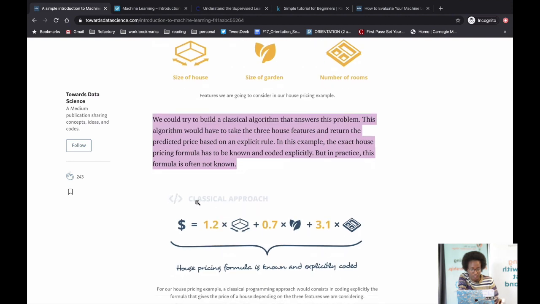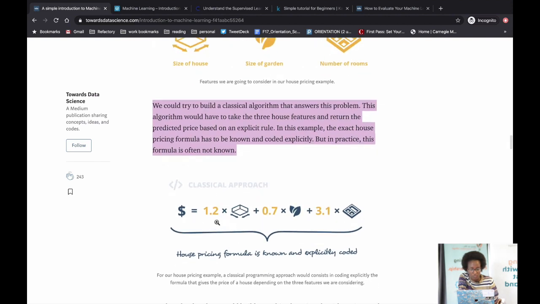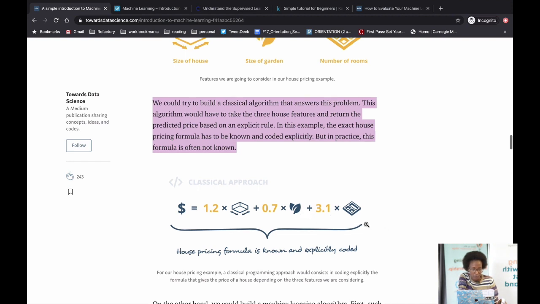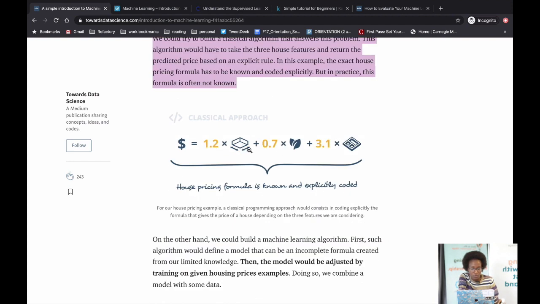So they're saying this is a classical example. You're trying to say, okay, how much is a house? This is the part where the dollar sign comes in. And if you're going to use a classical approach, maybe it takes on a formula of 1.2 times the size of the house plus 0.7 times the size of the garden plus 3.1 times the number of rooms in the house. But often we don't know how to come up with this formula. Like, where do you start from?